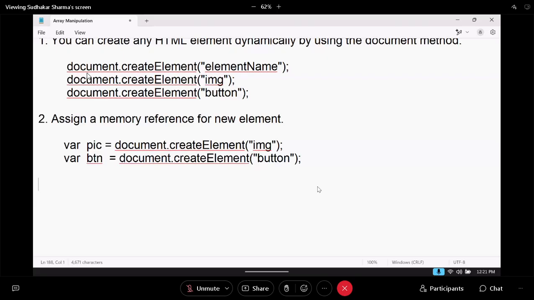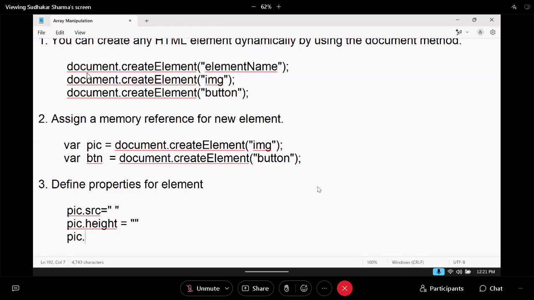After that, what you have to do is define properties for the element. How to define properties? pic dot src, pic dot height. What else can you give? pic dot what? It is an image, right? All image properties you can use here. What is it? Alt. You remember image has alt, width, border, everything.